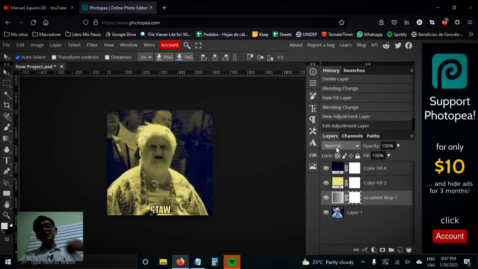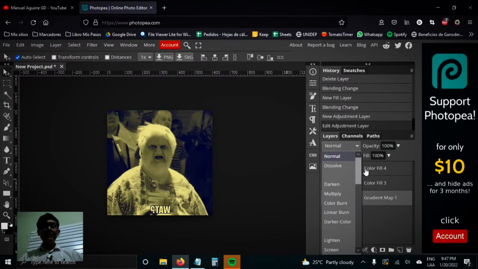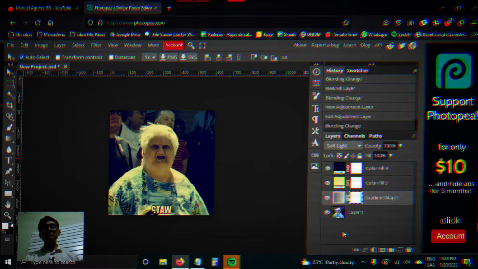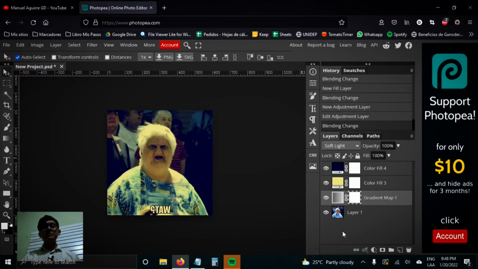Yeah, so we change the blend mode to soft light. This is for creating more contrast, and this is the result. This is what we get. So we can just save the document and we don't need to make these steps again and again.